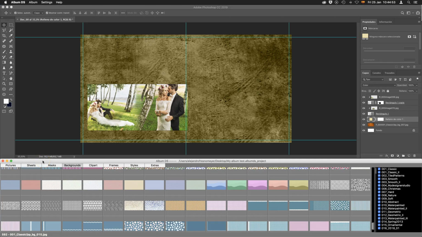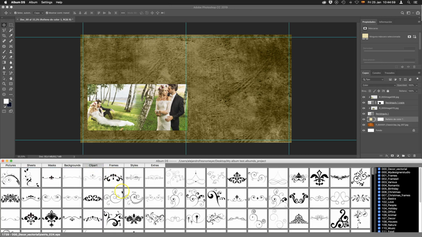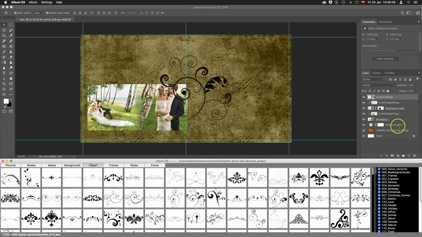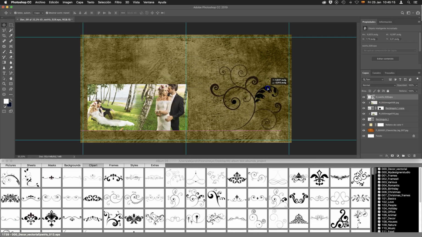Album DS includes also clip art. Clip art can be added to the document open in Photoshop just by double clicking at it. Sample. Double click at this clip art and it will be placed at top of the layers palette in Photoshop, and now we can drag it, resize it, change the color, etc.